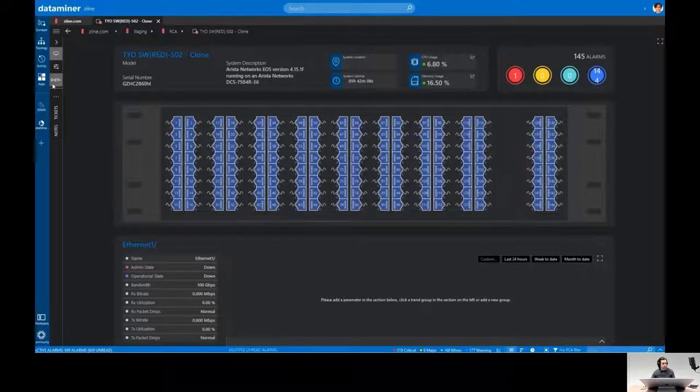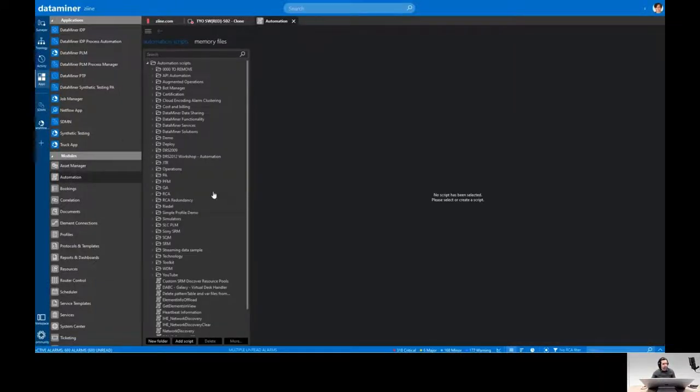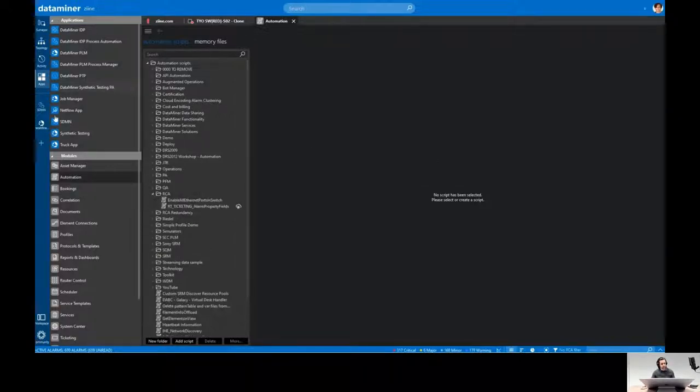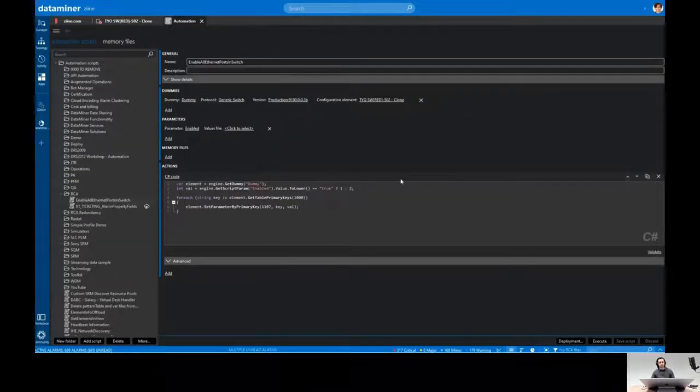To go to automation, go to apps, then automation, and to create a script, right click wherever you want and click add script. This is not going to be necessary because I already created one beforehand. And as you can see, it's quite simple. This script takes an element or a switch, and then it's going to iterate throughout all its Ethernet ports and then enabling them or disabling them.